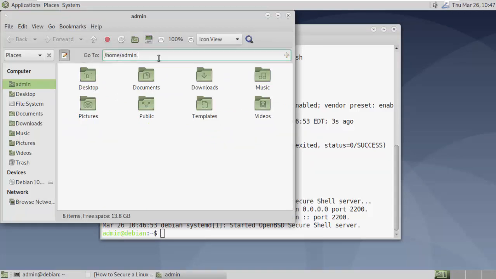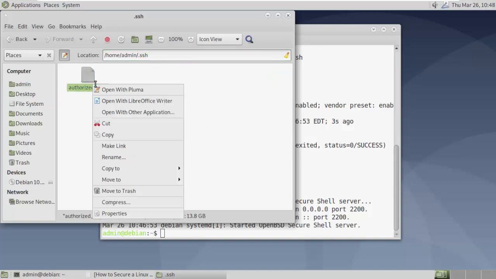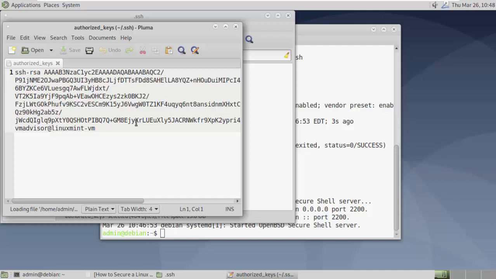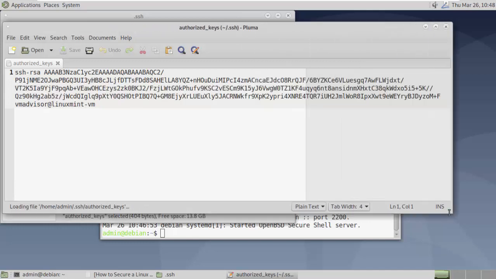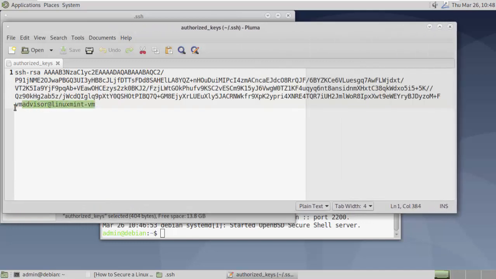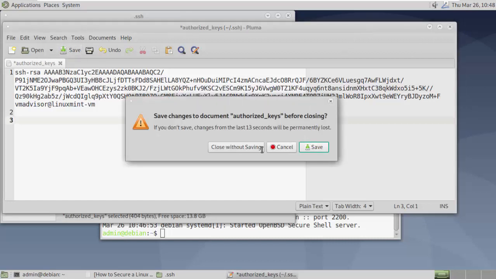all your keys are located in this folder under authorized keys. So if I go ahead and open it up, there's my key, as you can see, for my Linux Mint. So if I want to add another key, I would just have to pretty much copy and paste it into here and then save it.